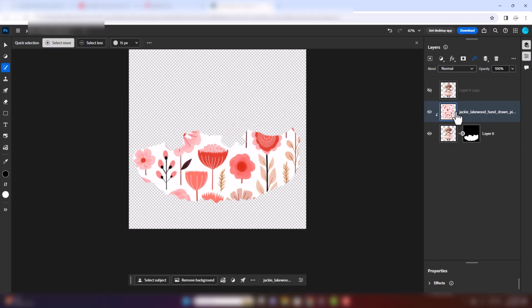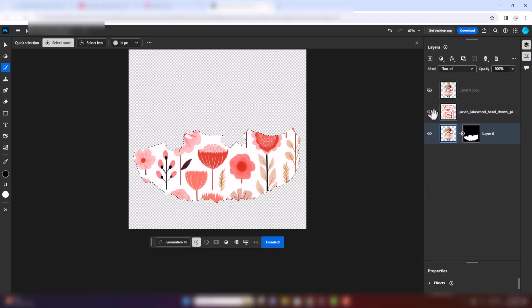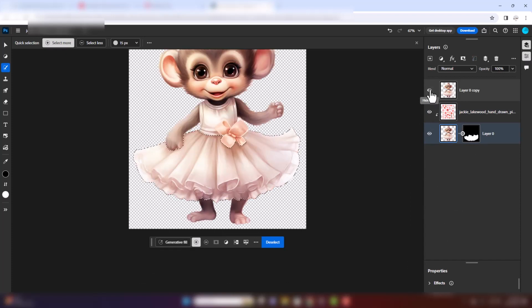Where this pattern is placed is important in making this work. It has to be right above the selection because it's going to clip to the selection. So that's what it did. Okay, so now we're going to come here to this bottom layer, right click on this mask and click load selection. Turn our monkey back on where we can see her.